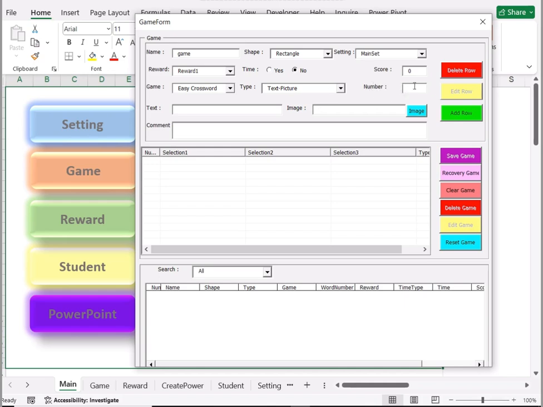Number. This is the number of words you want to include in each game. In the three types, Hangman and Word Guess, the number is set to 1. Text. In this section, you can enter the desired word. Please note that each word can be a maximum of 9 characters and do not use spaces to separate words.